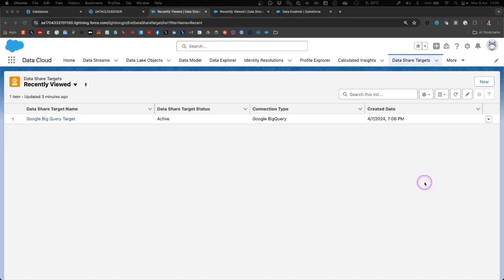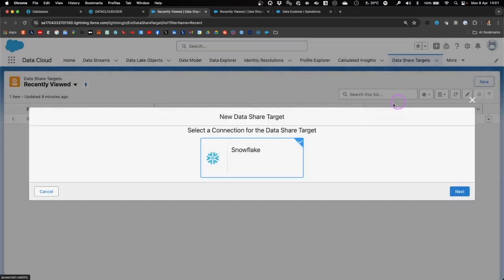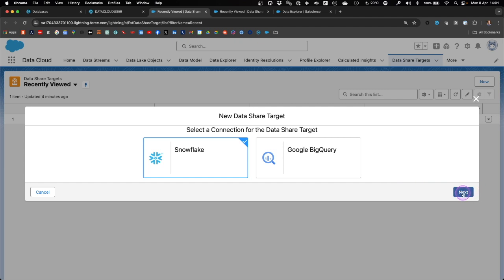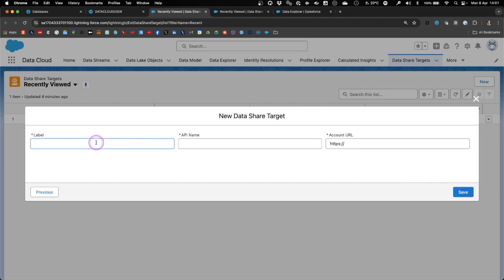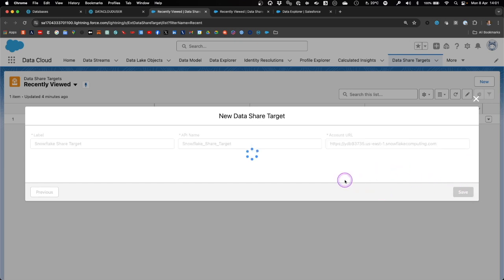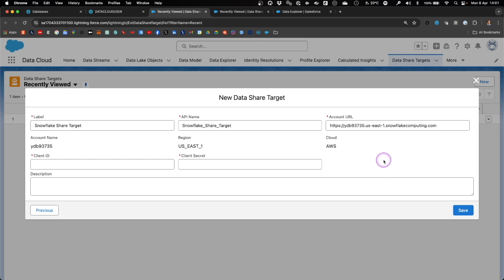Now let's create a data share target to connect our Salesforce Data Cloud instance to our Snowflake instance. Let's pick Snowflake in this dialog. Let's specify a label and the account URL which we should get from our Snowflake instance. When we save this, we get some details about our Snowflake instance, the account name, the cloud on which it is running. In this case, it is AWS, and the AWS region in which it is running.